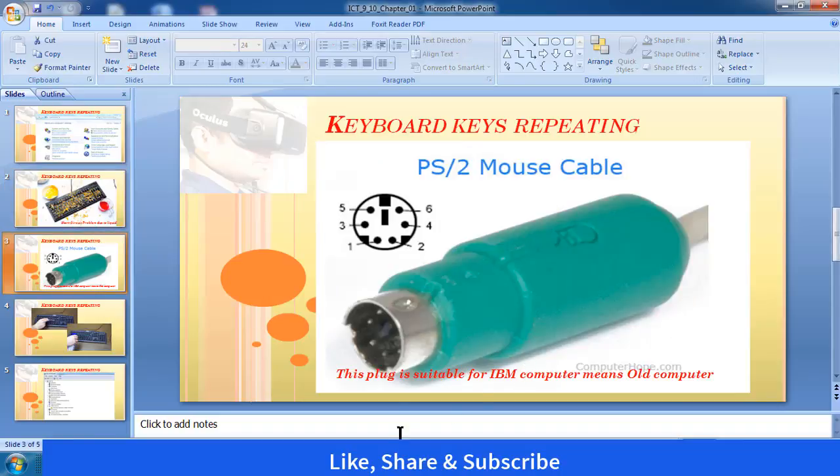Then another problem here is a PS2 mouse cable. That type of cable was made for IBM computers, meaning old computers. So you have to change this type of cable for new generation computers. You may use a USB cable for an extra keyboard or mouse. That step will help you solve this type of problem.